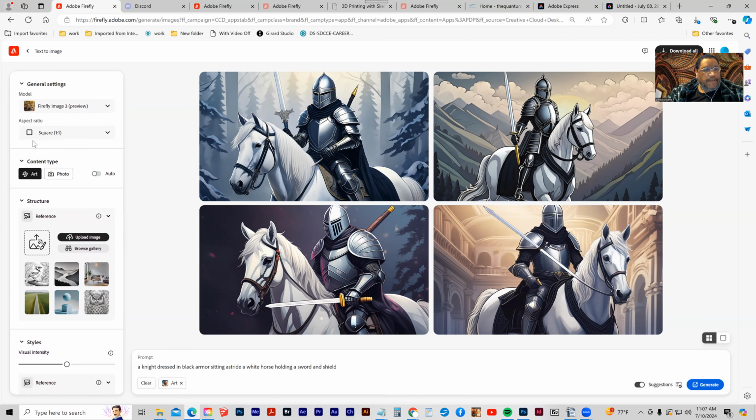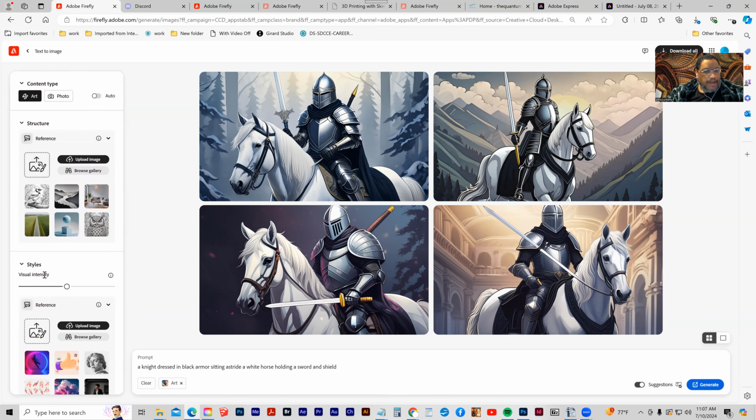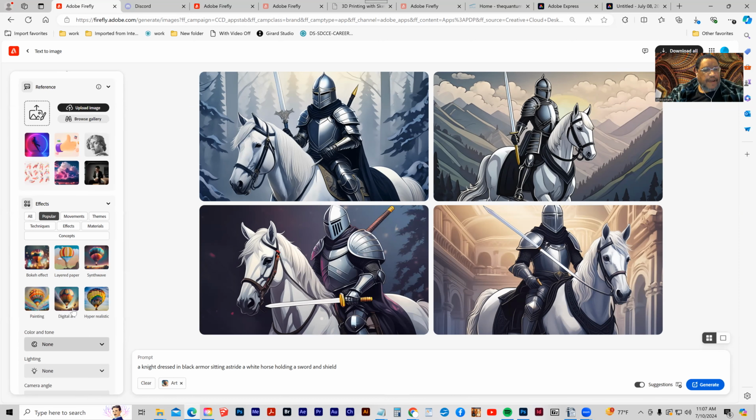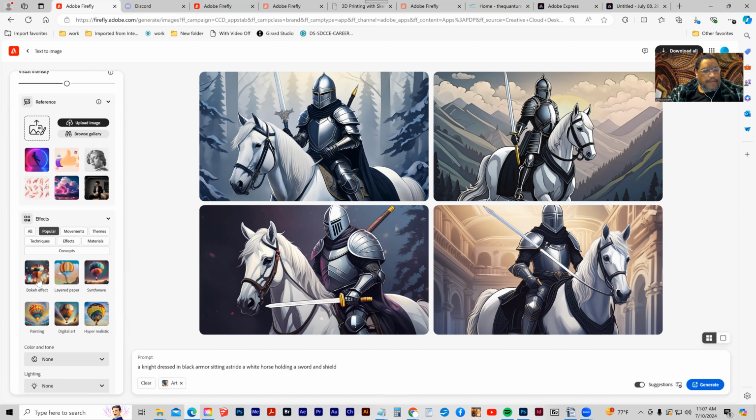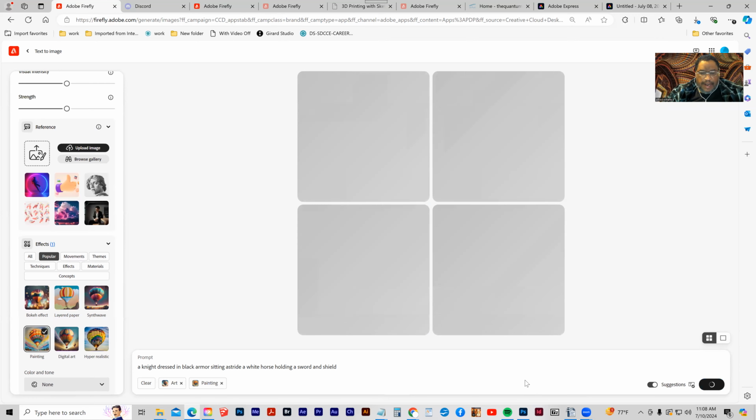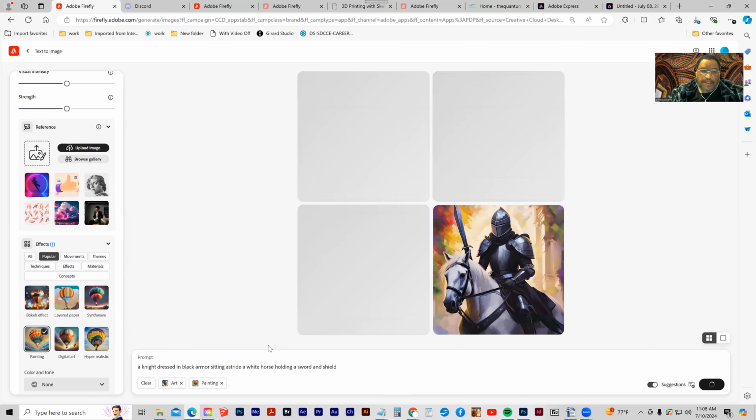And so you have your structure and your styles. We'll come back to that. And then you have all of these different types of effects, right? So if I go under popular, bokeh effect, layered paper, synthwave painting, if I click on one of these, it adds the prompt down here to the bottom. And then when I click, it generates again. And now it's adding that particular effect onto what was already there. And you can add as many of these and take as many of these off as you want.